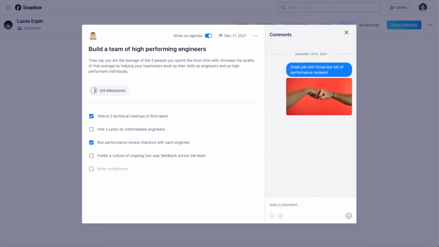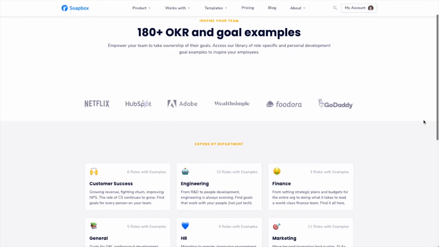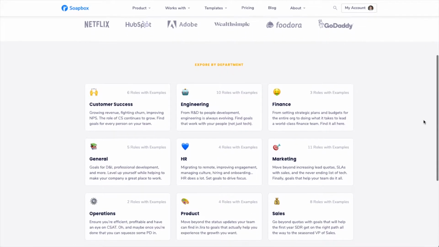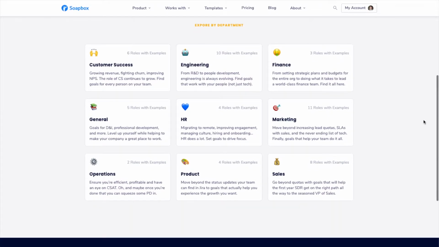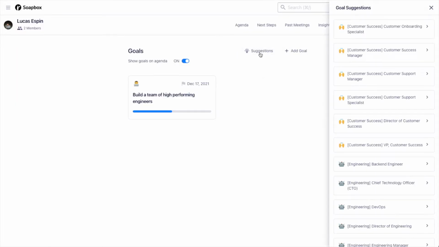Not sure what goals you should set? Don't worry, Soapbox has you covered. We have collaborated with some of the best-in-class tech companies from around the world to create the largest list of publicly accessible OKRs and goals for the most popular roles in tech. Tap on Suggestions, and you'll have access to over 180 top quality goals.